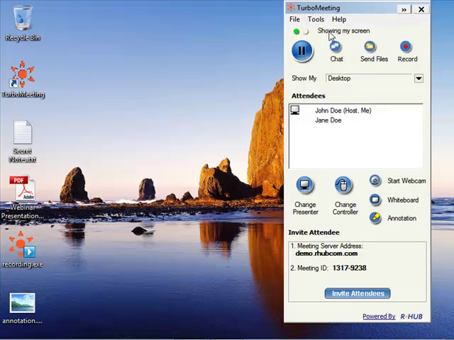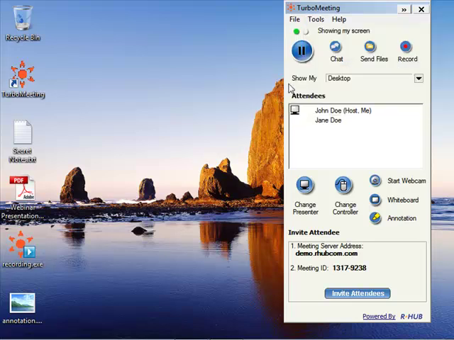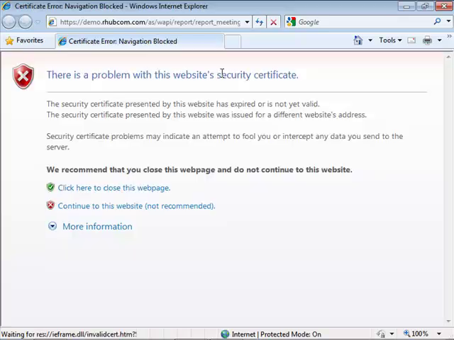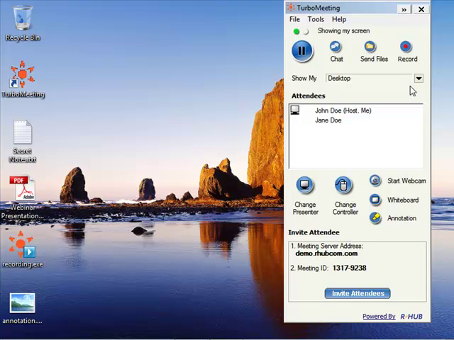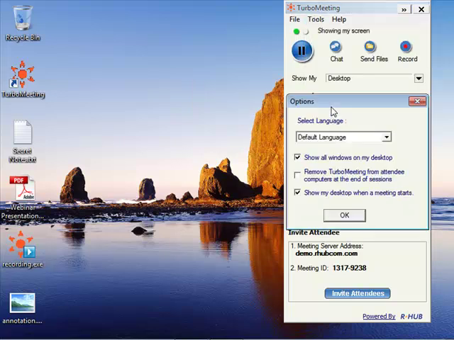And now you can choose whether or not you want attendees to see other attendees in their attendee list. You can turn off recording for attendees. You can also change the pin size when you're annotating. And you can start up a report of all the meetings that have happened on your RHUB appliance. By default, you see a week's worth of meetings. You can also stop additional attendees from joining the meeting. And you can change the language of the TurboMeeting UI. And you can choose to remove TurboMeeting from the attendees' computers after the meeting has ended.